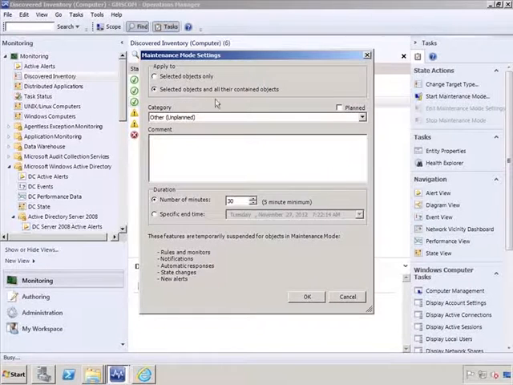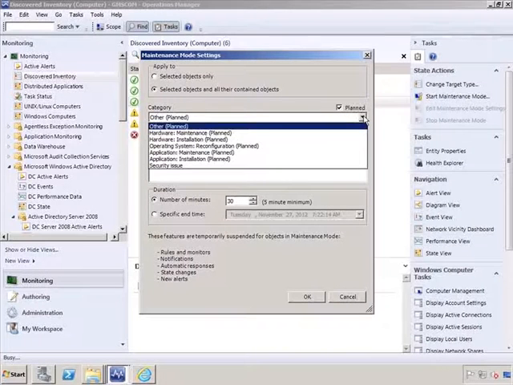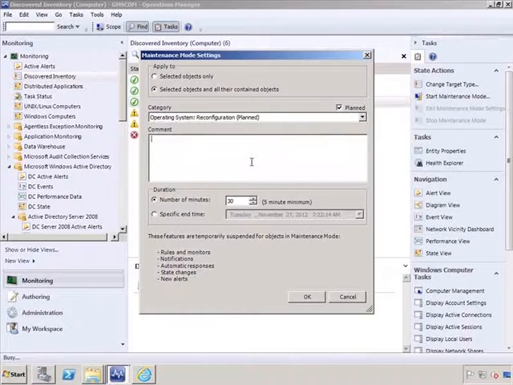Then we have to make some choices. What kind of maintenance is this? Is it just other, which is the default unplanned? Is it a hardware maintenance unplanned, or is it planned maintenance of some kind? Well, let's say that it's going to be operating system reconfiguration. This is going to be for installation of a service pack.